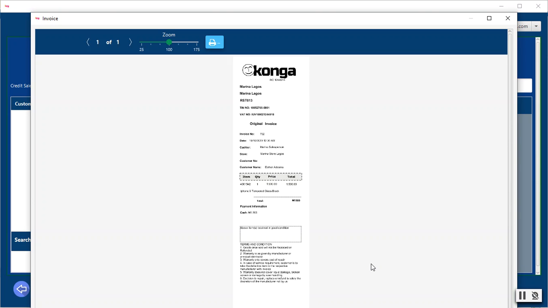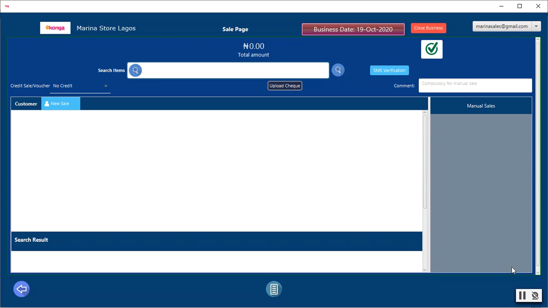So that is how to create a manual sale, which has to do with price. So I'm just going to close this. Now for our second scenario of manual sales. This is selling with credit, or selling on credit, I mean.